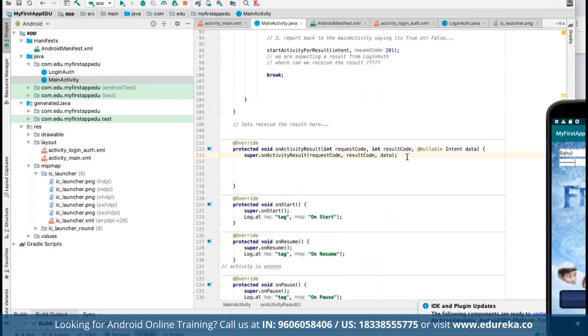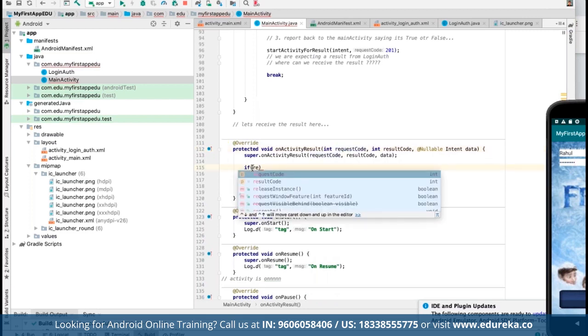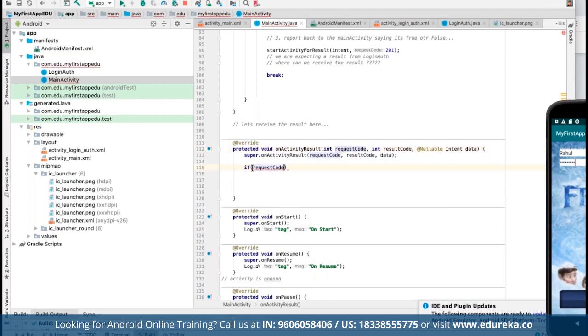So what next is the important thing that you have to check, which is who is talking back to you. Now I'm going to use an if condition. I'm going to use this request code, and this is where the 201 will be sent back to you. I'm going to compare the request code with 201. That means, am I talking to the right guy?